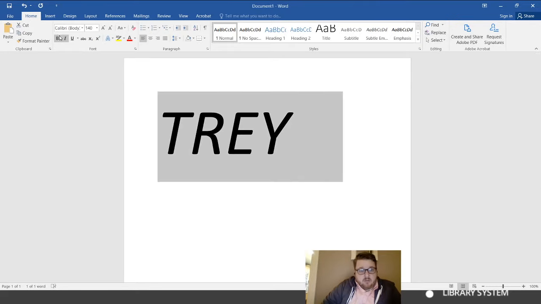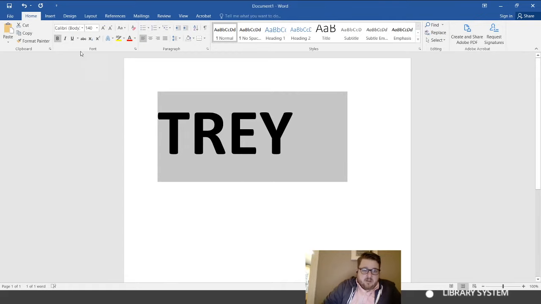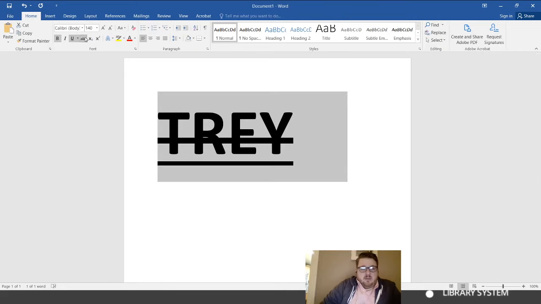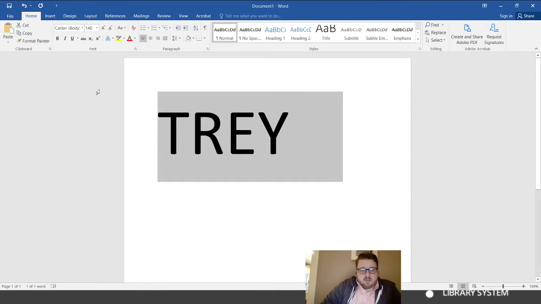Okay, so right now, the text is italicized. I have it selected. If I go over here to this leaning I, that is the italicized. I'm unitalicizing it now. I'm going to bold it by clicking the B, the B for bold. I can underline it with the U. There's also a button, ABC with a line through it, that makes it strike through. So you can do all kinds of stuff like that.